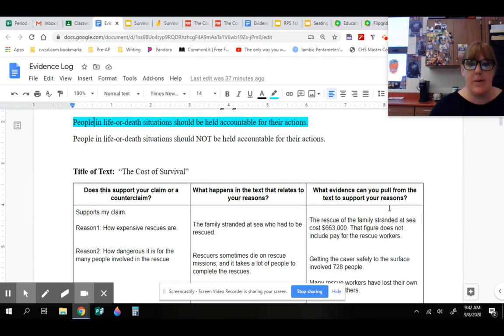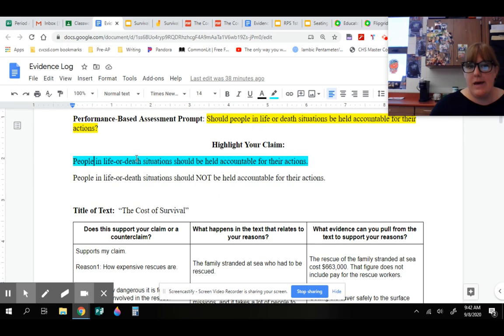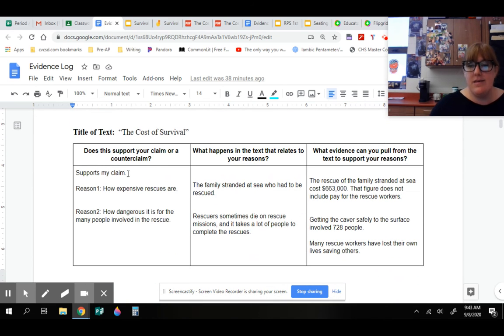Now that we have a claim highlighted, we need to come down here to this little chart. In your chart, make sure that the title of the text matches the title of the text that you've read. We did just read The Cost of Survival. Now, does this support a claim or a counterclaim? My claim was that people should be held accountable for their actions, and this text talks about the fact that they should. So this supports my claim.